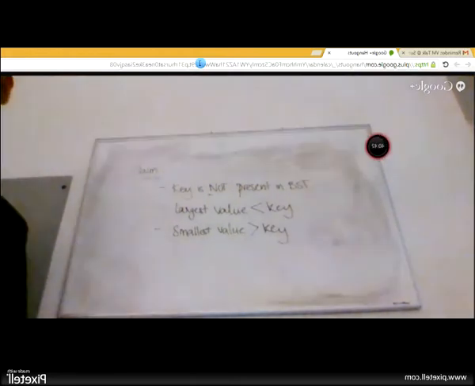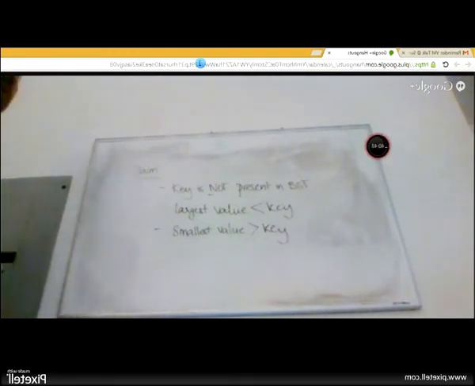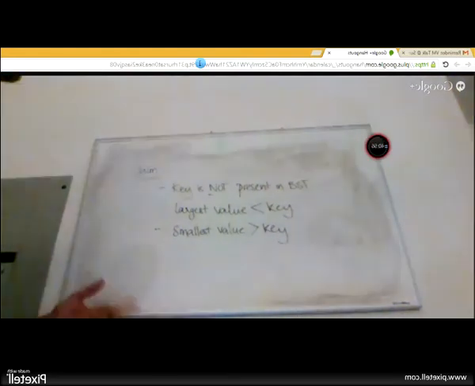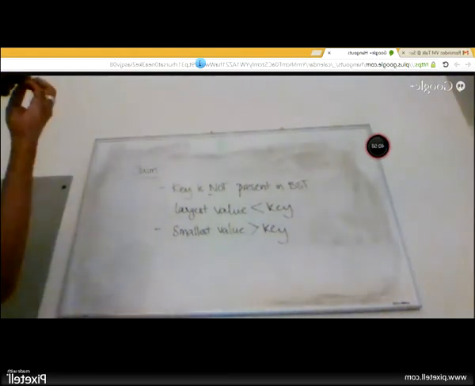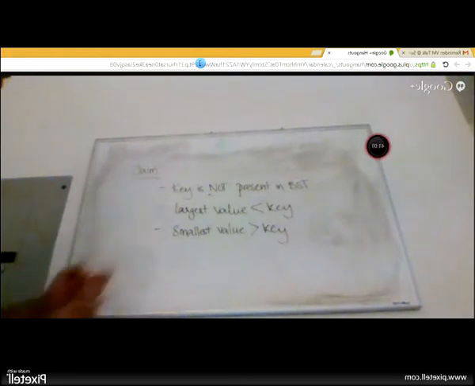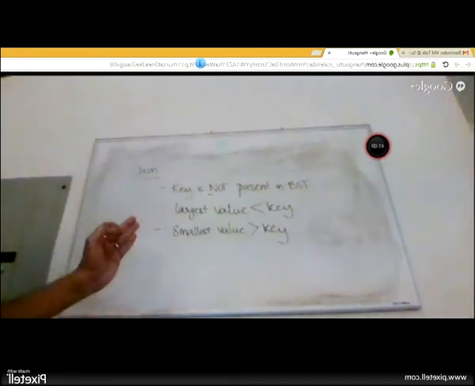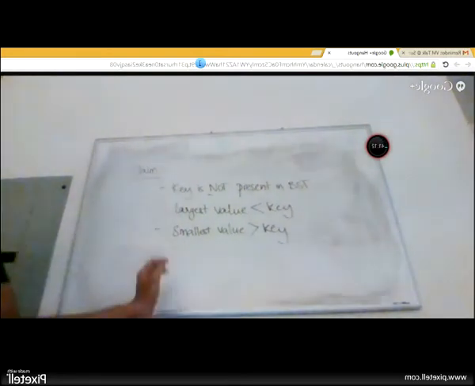Any luck? Sorry, didn't get the question. So if I'm searching for a key which is not present in a binary search tree, is it true that in my journey of finding a key, I'm going to access the element that comes just before the key, pretending the key was present in a binary search tree, and I'm going to access the node just after the key, pretending that the key existed in the binary search tree?